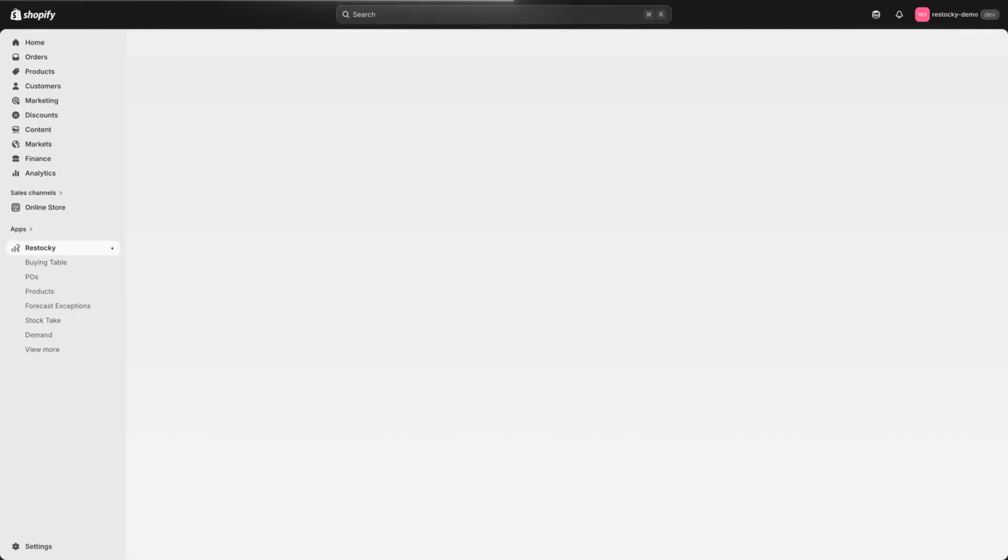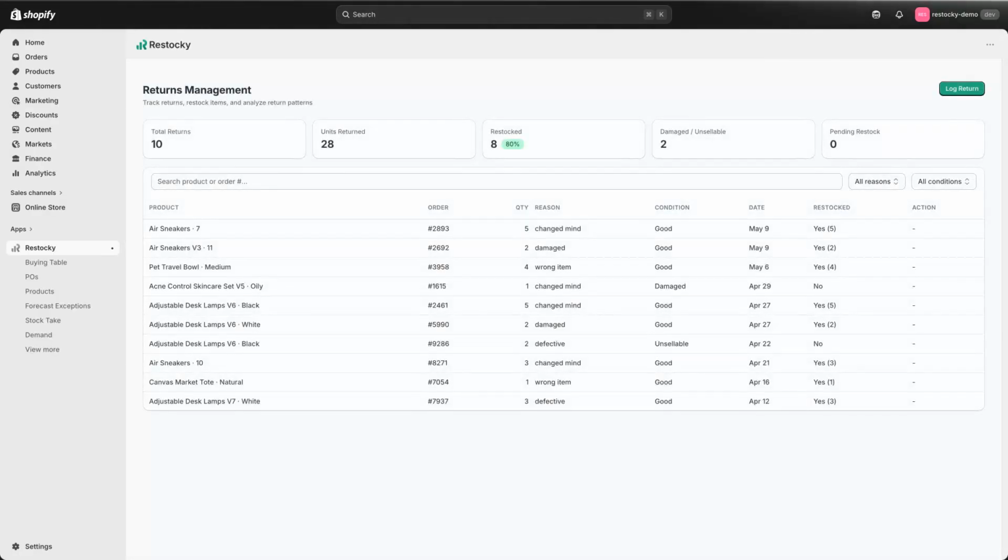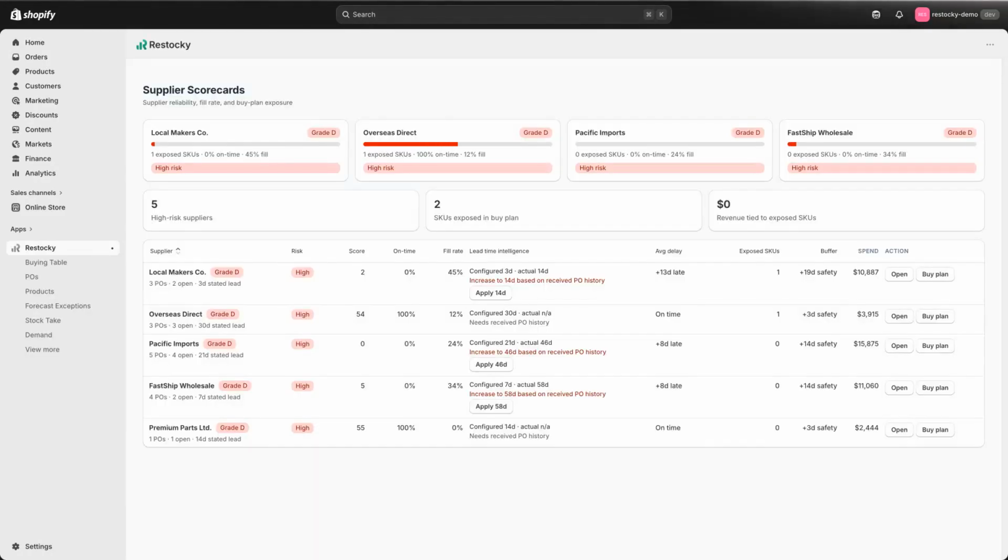Restocky also covers the operational edges around inventory. Backorders track customers waiting on out-of-stock items and suggest ETAs from incoming POs. Returns record quantity, condition, and restock status. Supplier scorecards turn receiving history into on-time rate, fill rate, discrepancy rate, actual lead time, and suggested lead time updates when supplier behavior drifts.